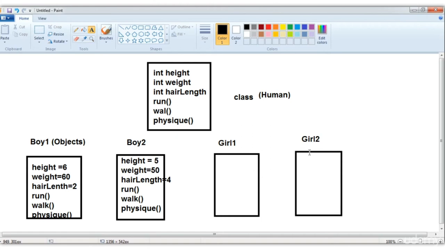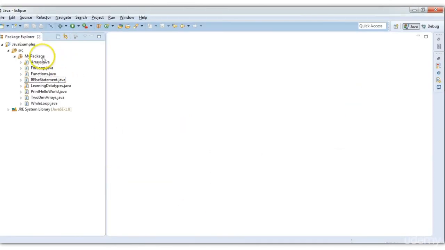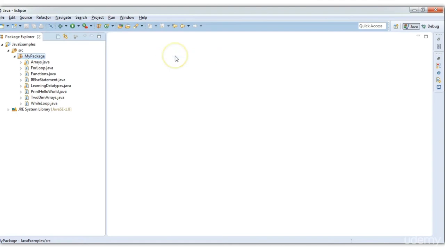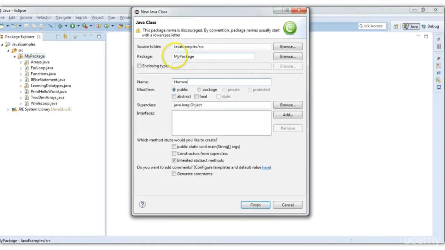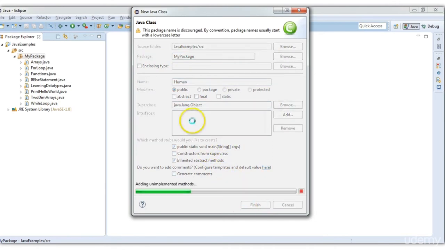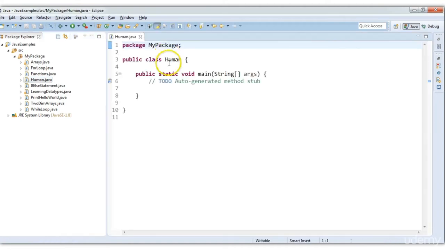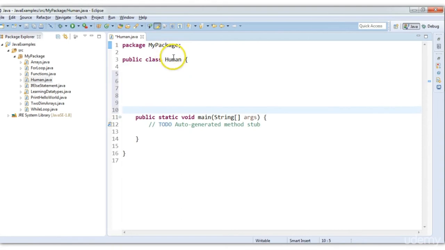Now let us practically execute this to see how objects and classes are made in Java. Let's open our Eclipse. Let me make a new class, and I will name it human. I will include public static void main. Okay, this is done. So this is my class human.